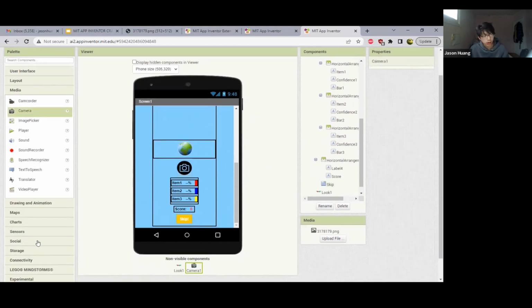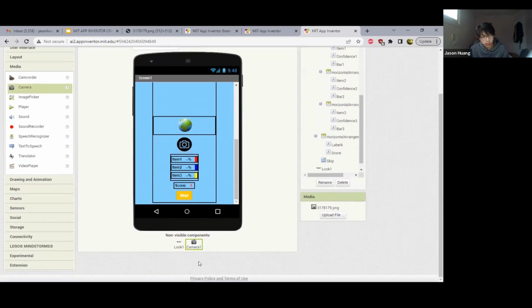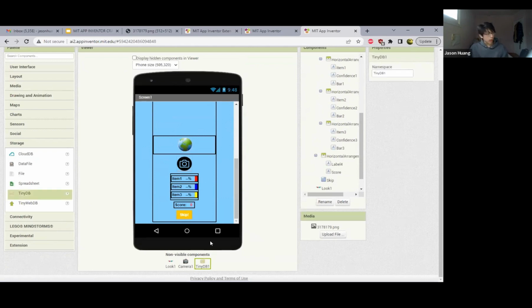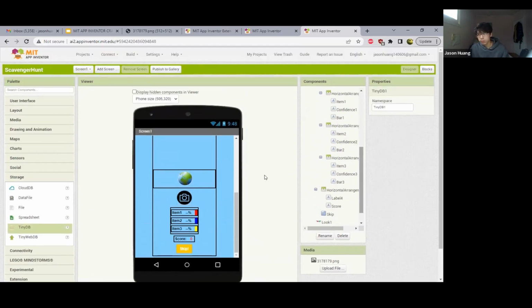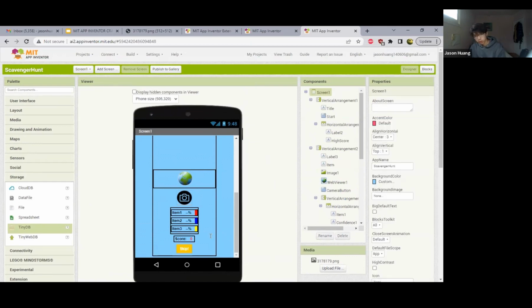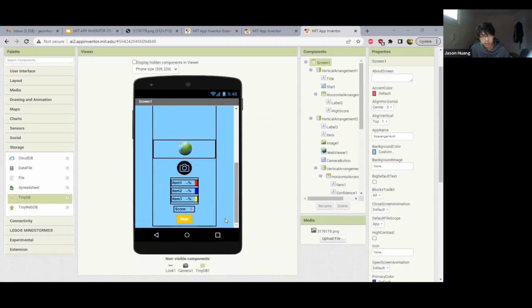We are just going to add a camera component. It's going to show up right down there. And we're also going to add a TinyDB component. All right. So that's it for the app building part. Next, we're going to get into the coding. But if you're following along, give me a 2 in the chat. Thank you very much. If you're caught up and up to speed with everything.